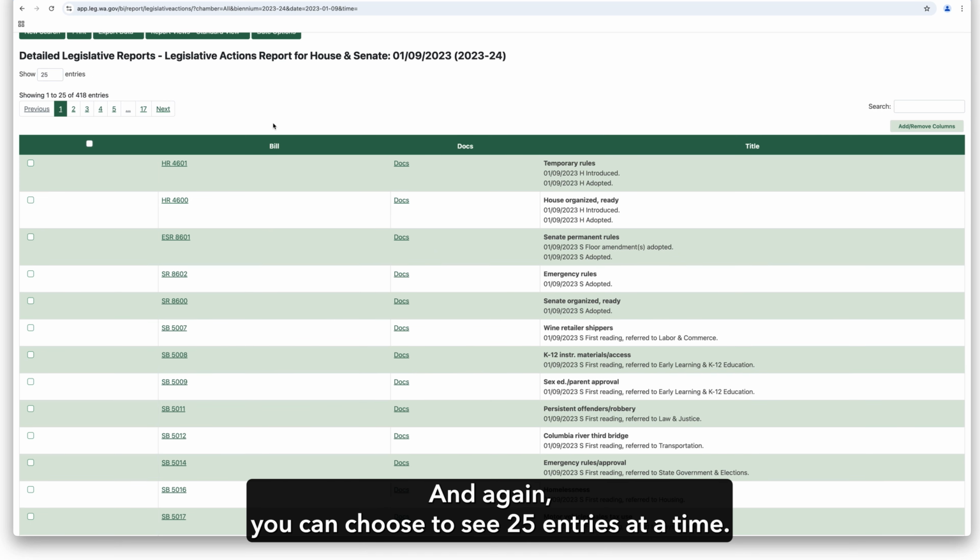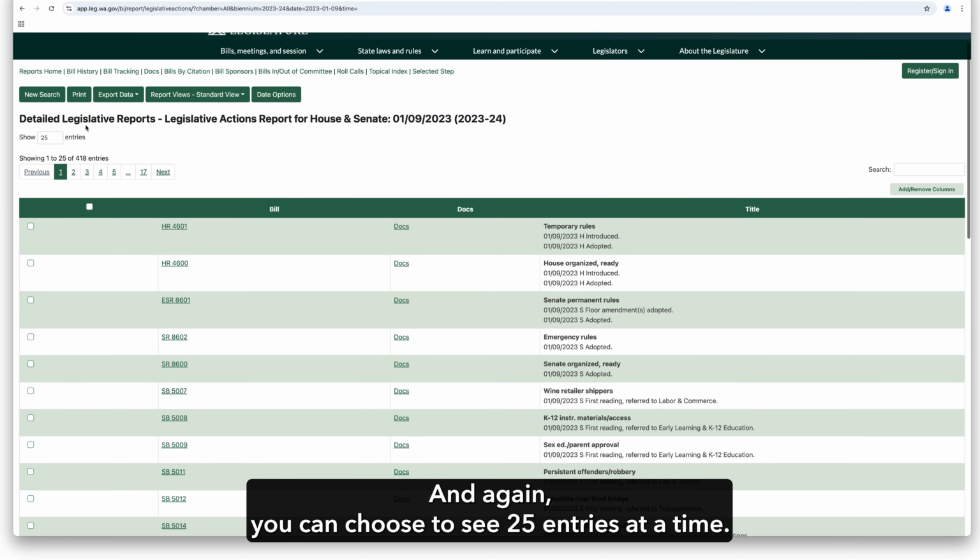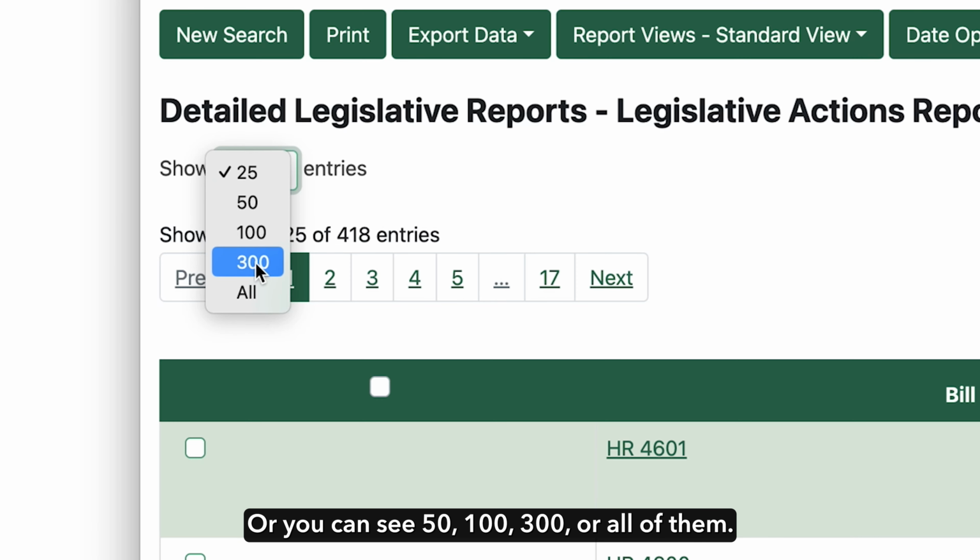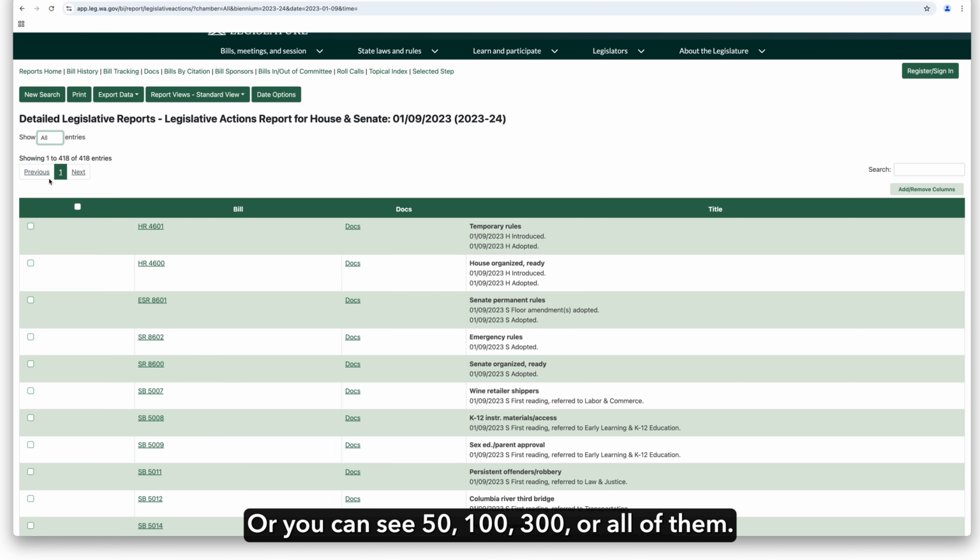And again, you can choose to see 25 entries at a time, or you can see 50, 100, 300, or all of them.